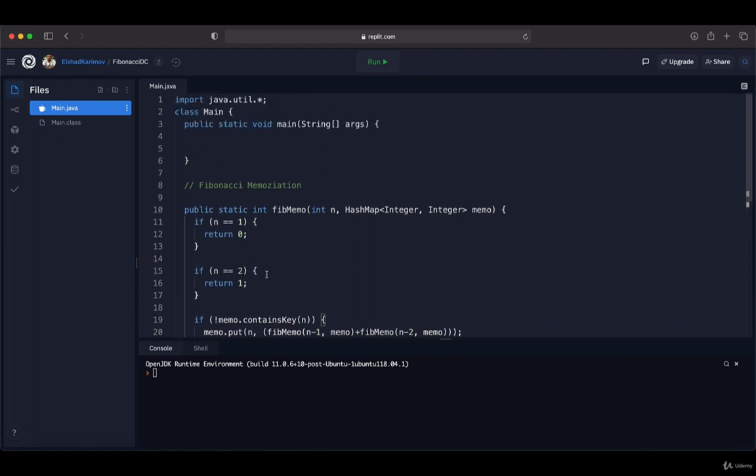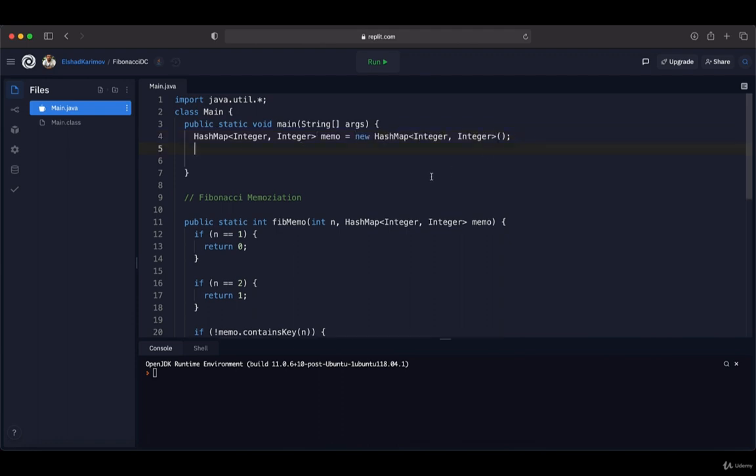Now let's see how this is working. Inside the main method, I'm going to create a new hash map with the type Integer, Integer, and name it memo, equal to new HashMap. Then I'm going to call this function for the Fibonacci series of 6. We know that the sixth value in the Fibonacci series is 5. So let's see how this is working. I'm just going to print out the result to the console. It's going to be like this: fibmemo with n equal to 6, and as the second parameter, I'm going to pass the hash map that we created.